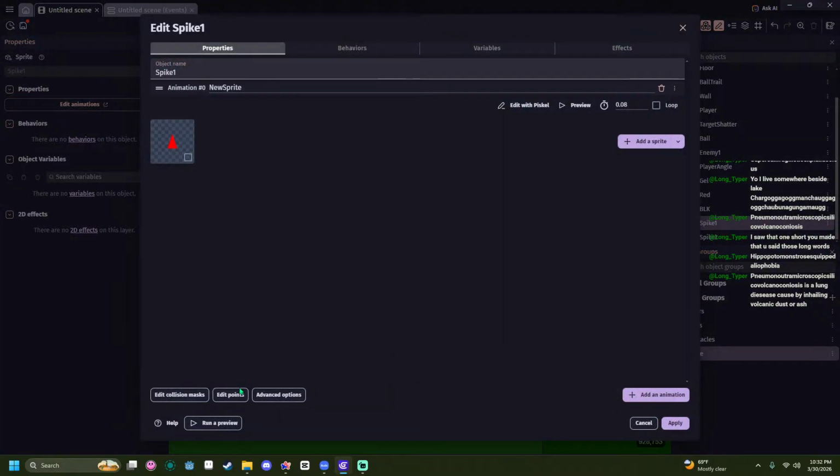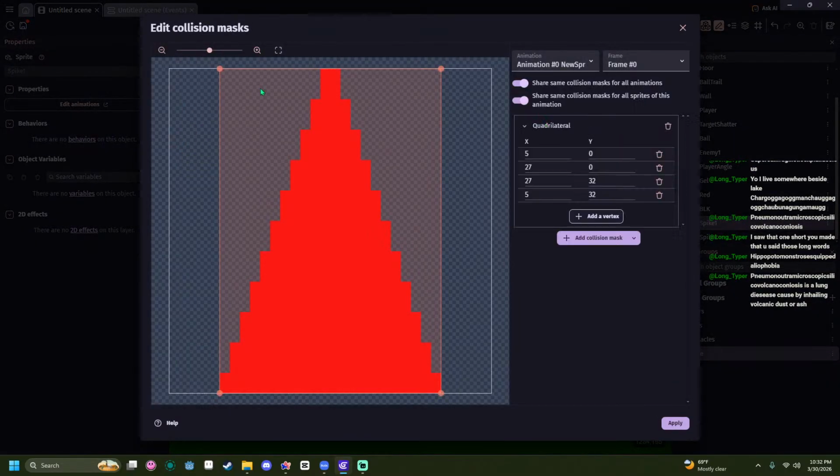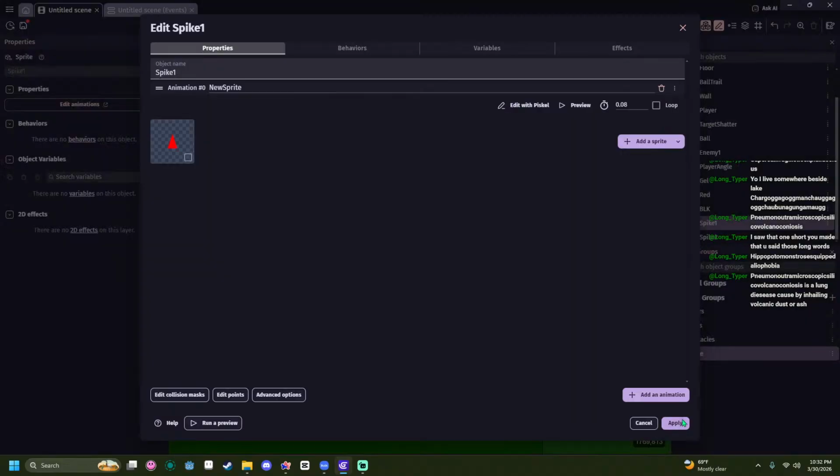To actually fix this one too, and at the points, I forgot to do that as well. 16, 16, collision mask, custom. Give it a proper collision mask. There we go.